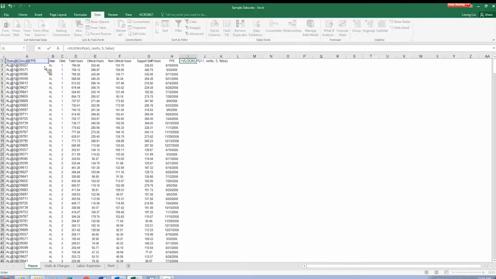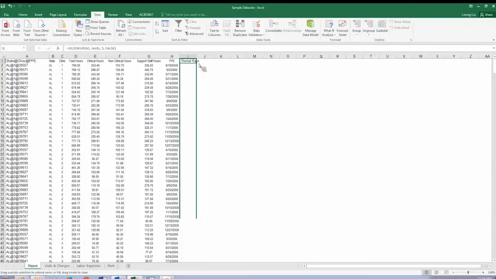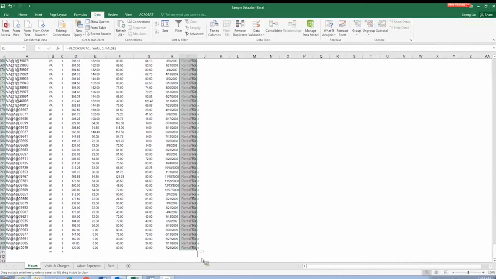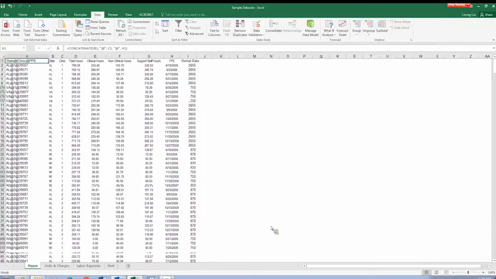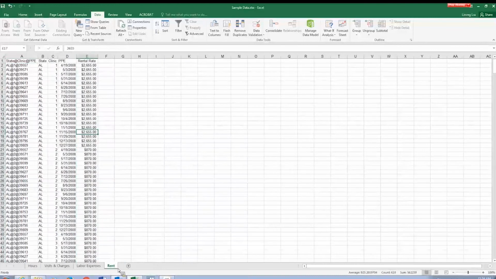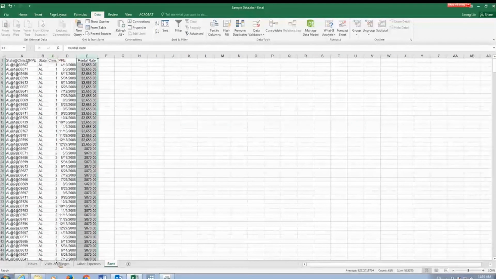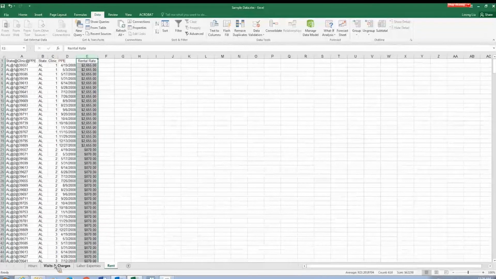So hit enter, and you will notice that the rental rate label is up here. If you drag it down to the bottom, these will be the rental rates from the last spreadsheet we have. So that's the rental rate. Let me pull up rent here. This is 1, 2, 3, 4, 5. That's why we put 5 in that function. That's the number of the column. This is kind of awkward, but you have to count it.